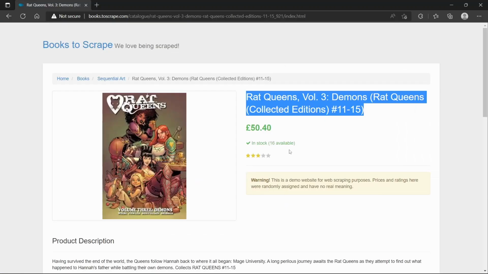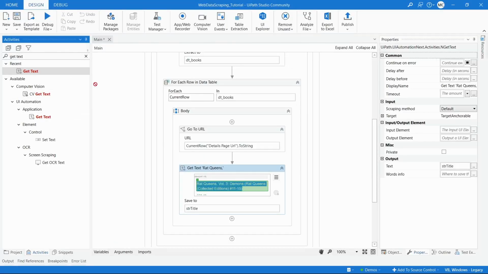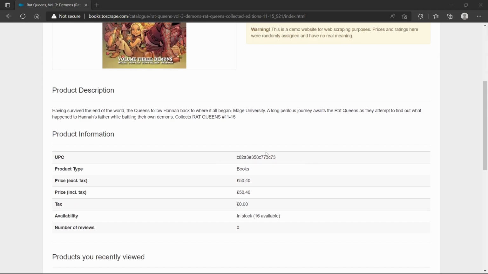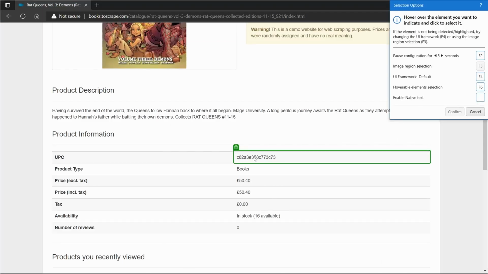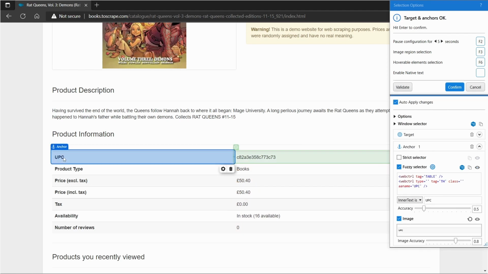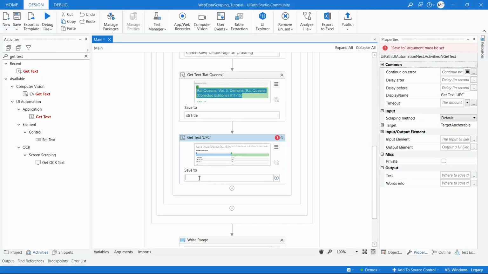Then let's extract the UPC. So here let's use another get text activity, and let's indicate here the UPC value. And now let's indicate the answer will be so the UPC label, and let's confirm. And let's create a variable to store the value.